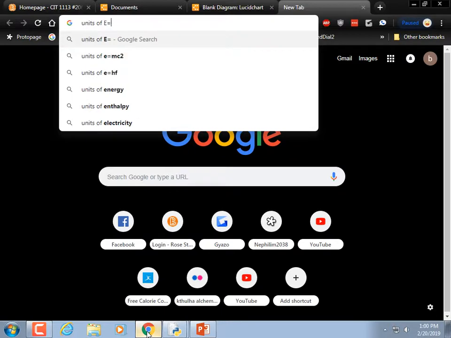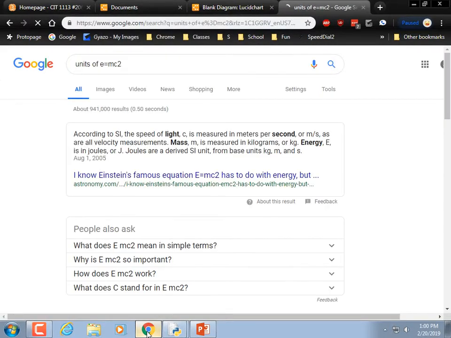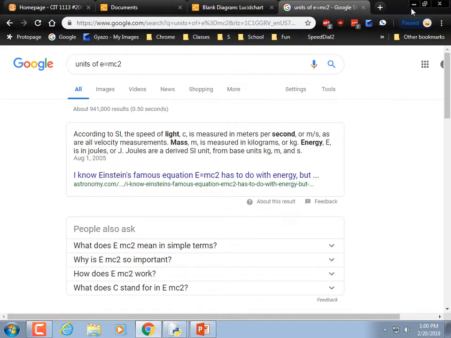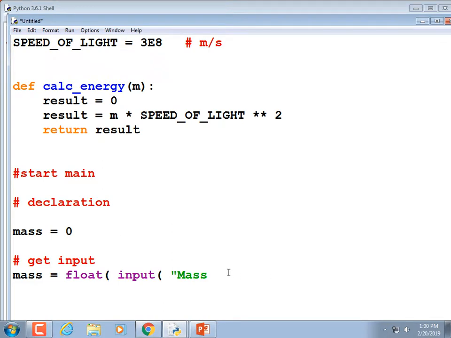Units of E equals MC2. Mass is kilograms, and it returns joules. If you're a physics major, you know what those are. I don't quite remember the definition of a joule. So mass in kilograms, question mark, space, just to make it prettier, end quote, and then two closing parentheses, because we have to close both of those.